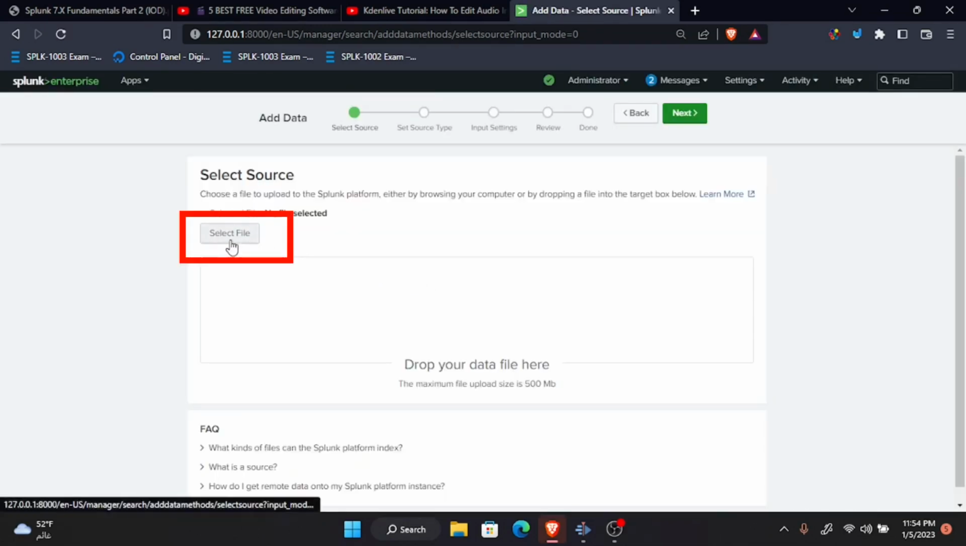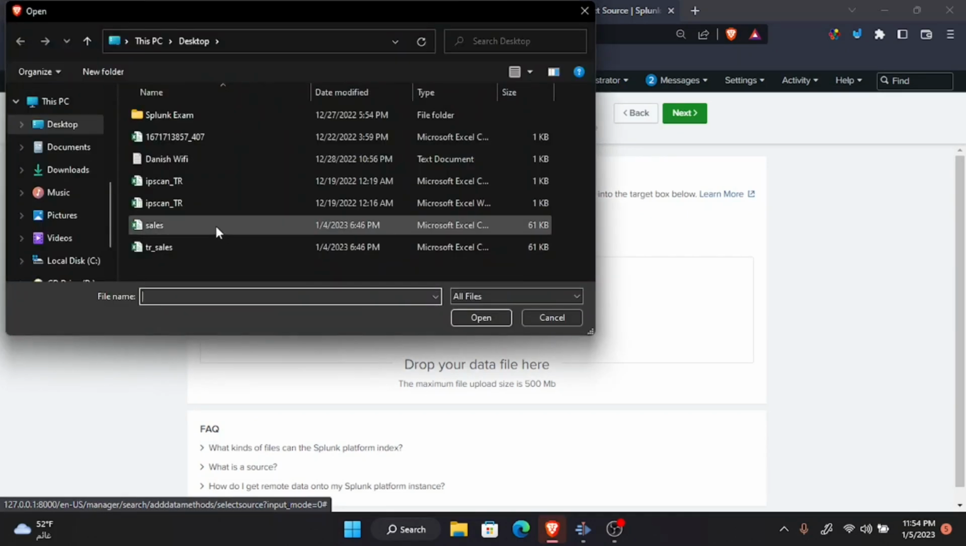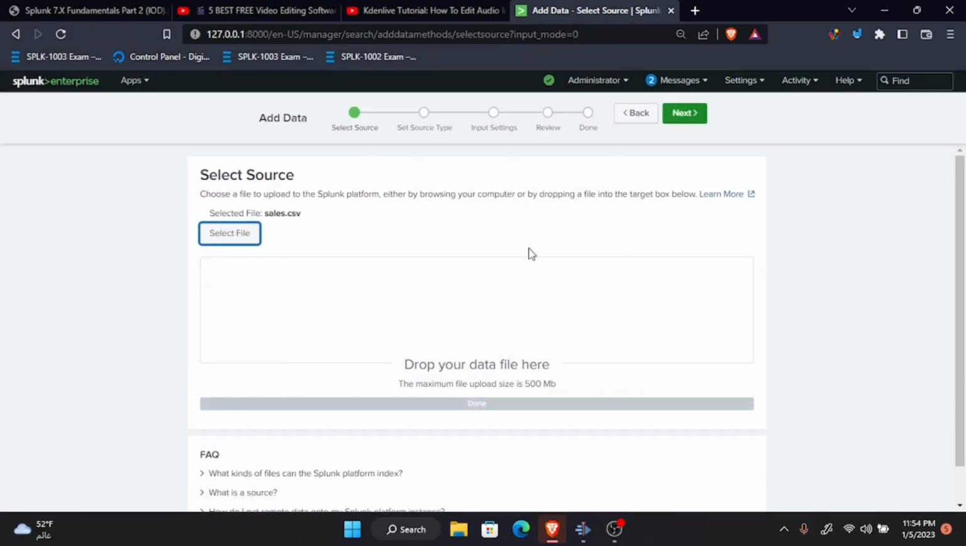Now from here you can select your CSV file. So I have this file on desktop. Okay, I will select it and open. Now click next.